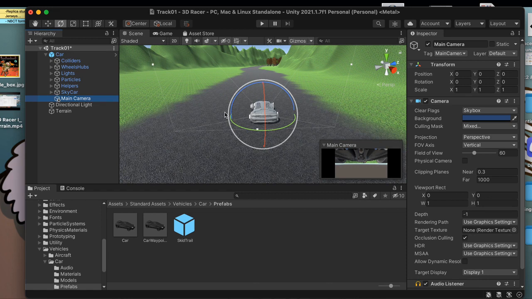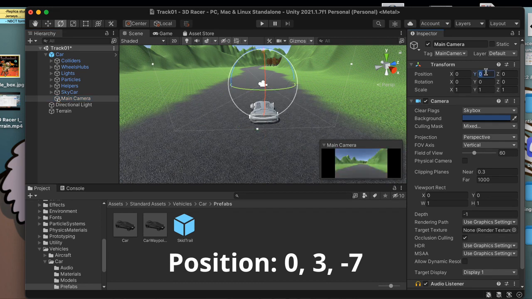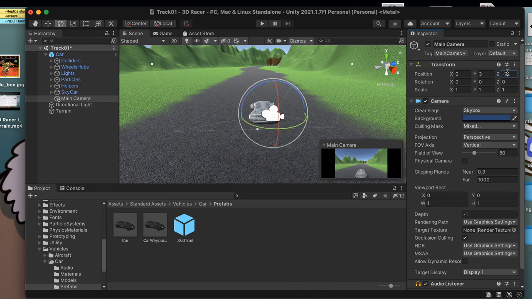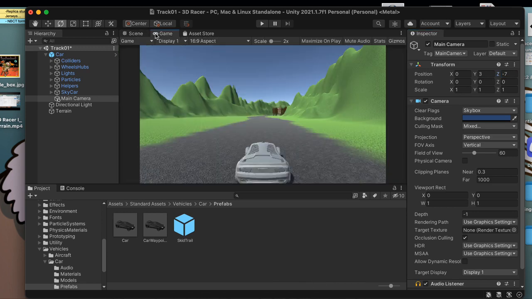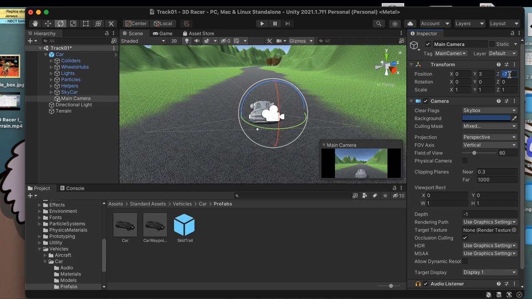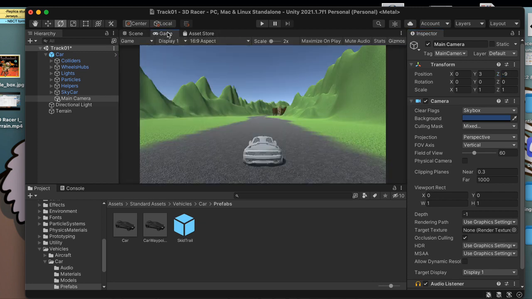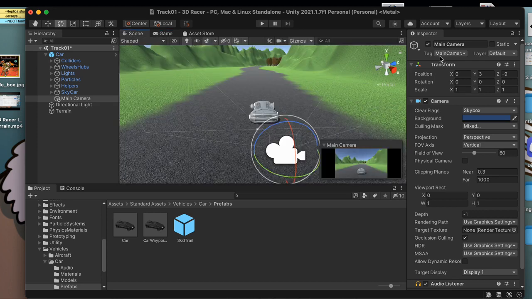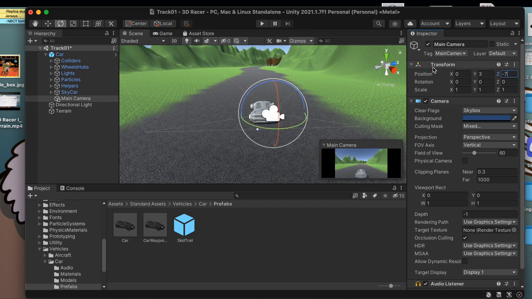So the position I went with, I want the X, the left and right, to be centered, so I'm going to get that at 0. I want it to be a little bit higher, so I'm going to set the Y to 3. I want to move it back from the car. So -7, so I can kind of see. And if I look at my game view, I can get a better sense. And I like the way this looks. You might want to move it back a little bit more. You're welcome to do so. -9. How's that look? That's sort of that wider view. I like -7. I'll keep that for myself.